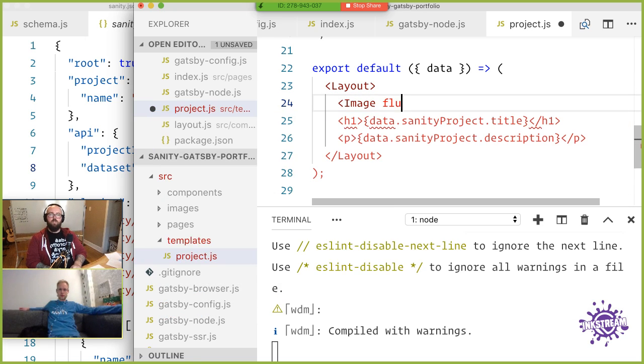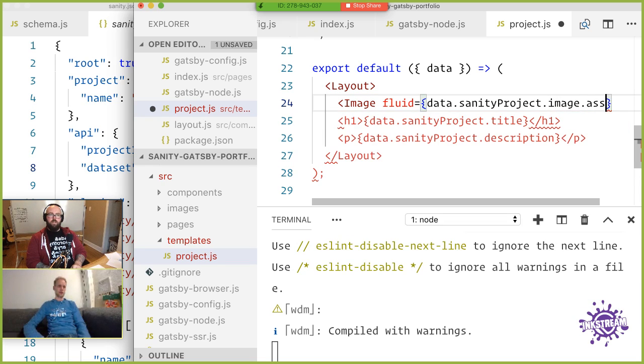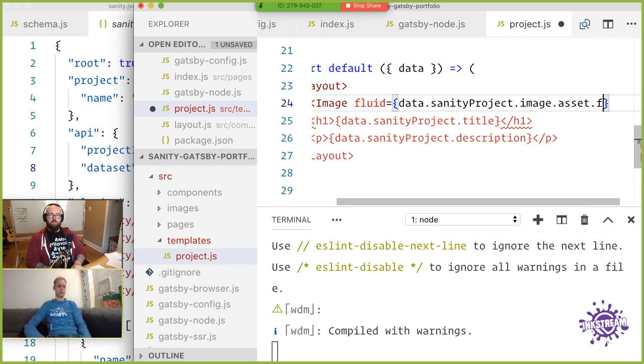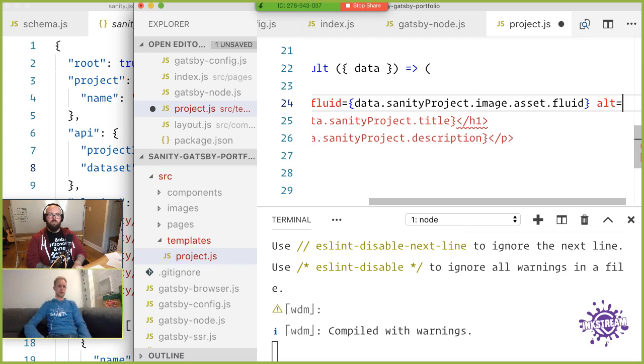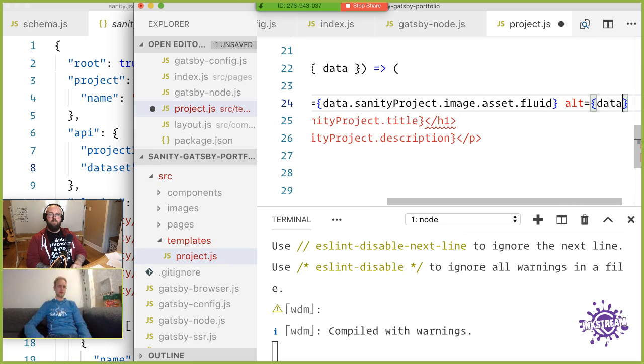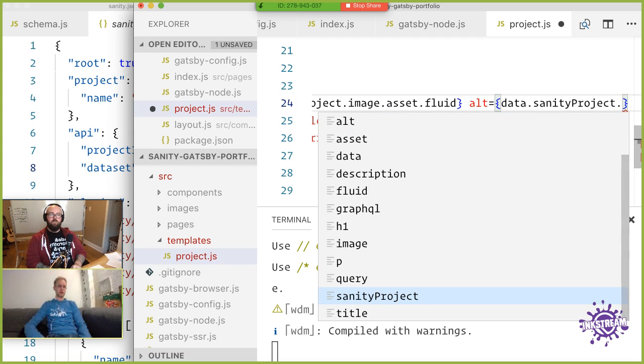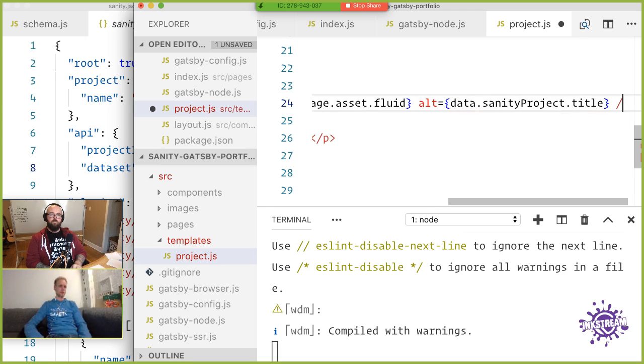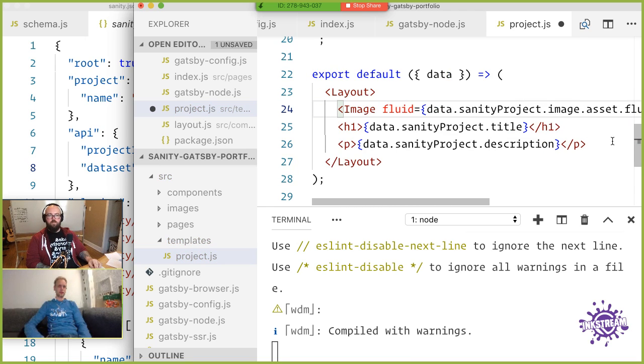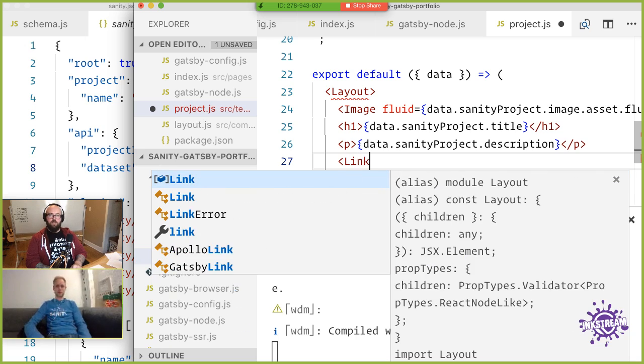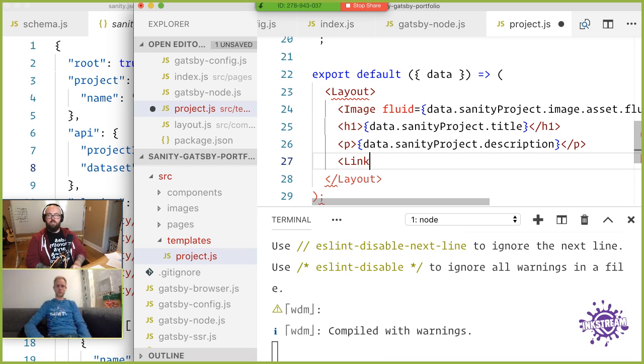Let's go image fluid equals Sanity project, image asset fluid. And then we'll set an alt of the data Sanity title. And we will also set a link. It's going to auto import. Yes, it is. To our home page. And we'll call that back to home.